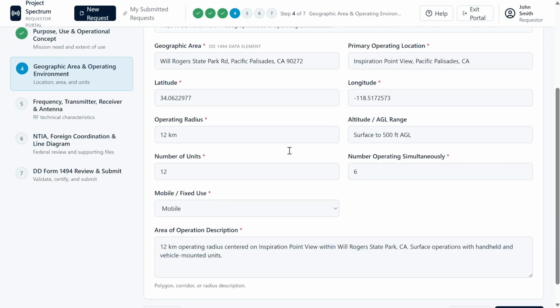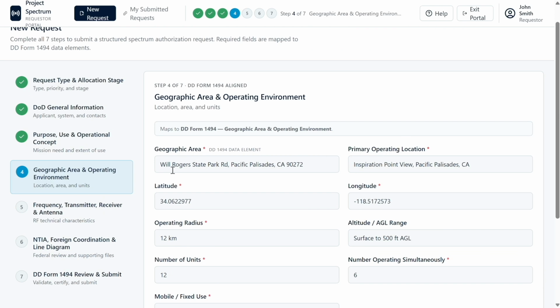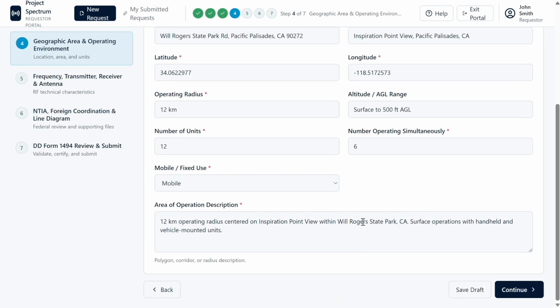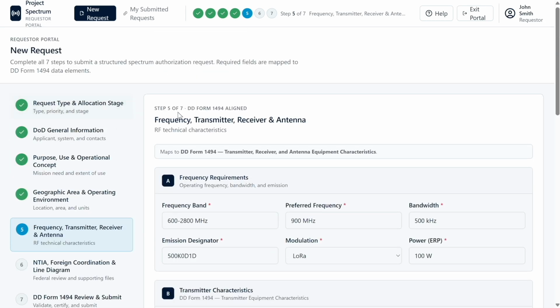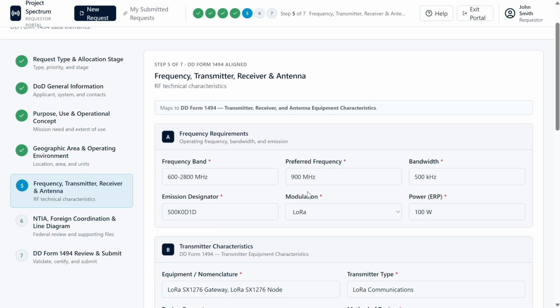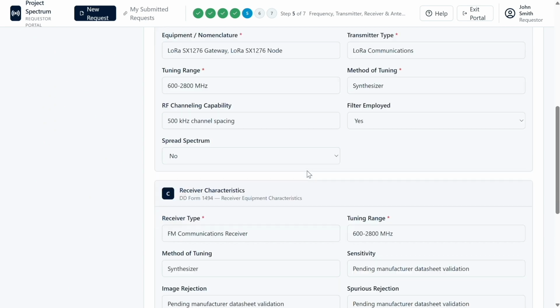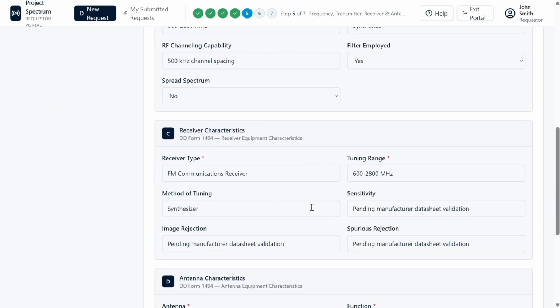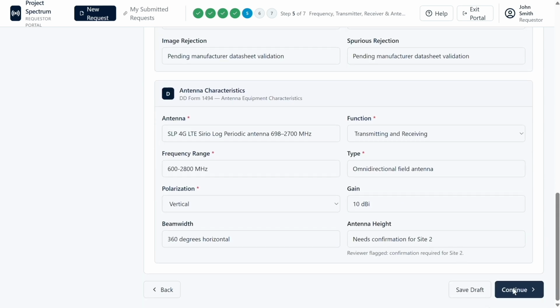For this demonstration, the request is centered at Will Rogers State Park Road in Pacific Palisades, where the operating area, latitude, longitude, operating radius, altitude, and participating units are recorded to support downstream RF propagation analysis. Step 5 captures the technical spectrum information, including the 600 to 2,800 MHz frequency band, preferred operating frequency, bandwidth, transmitter, receiver, and antenna characteristics. Equipment details, operating parameters, and antenna specifications are recorded as part of the authorization package.